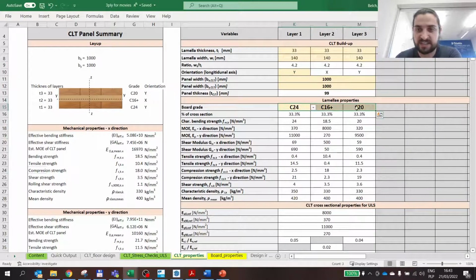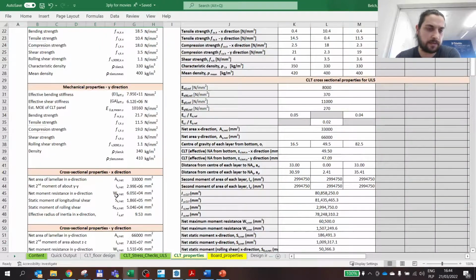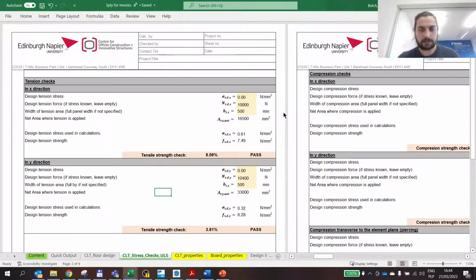Timber grade: in the software we've got freedom of combining different timber grades, or we can even change the timber species. And after it's done, the software calculates the mechanical properties in X and Y direction, which is horizontal and vertical, also cross-sectional properties of the section. With this data, I can actually start to populate the software for creating the checks.